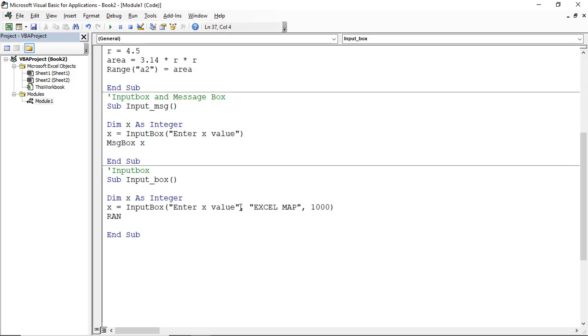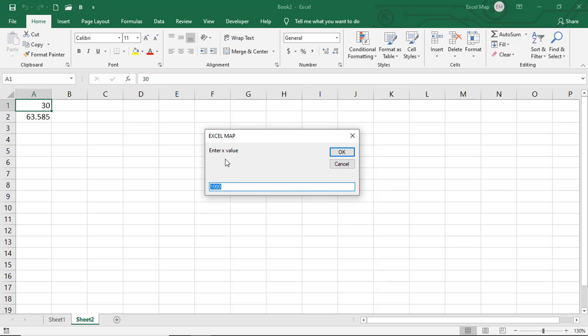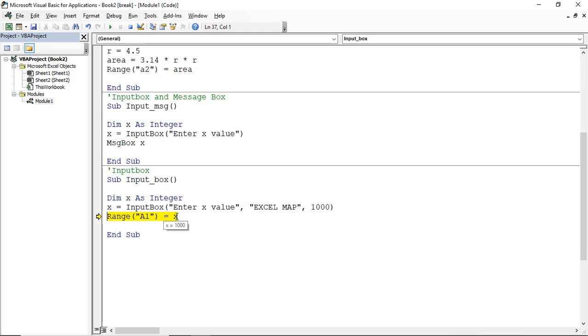Now Range("A1") is equal to X. We'll see. Press F8, F8. See, in the previous slide we observed that the input box name is Microsoft Excel. Now it is EXCELMAP. Enter X value, 1000. 1000 is what? It's a default value. So what is a default value? If you don't want to enter anything, if you're not giving any value, automatically it takes the default value. So EXCELMAP, enter X value 1000. Okay. Now the 1000 value is stored into Range A1.